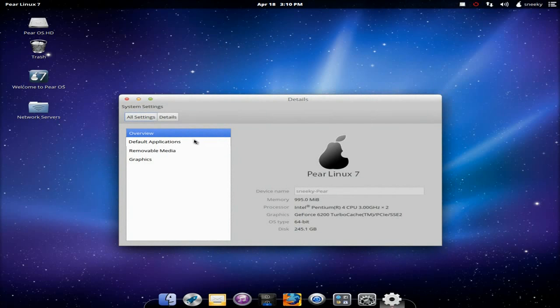As you can see, here's the overview. Pear Linux 7, that's me, Sneaky Pear. As you can see, got an NVIDIA graphics card in here, so that's fine. It's a Pentium 4. It's not a dual core, it's hyper-threaded. Don't let them fool you on that.